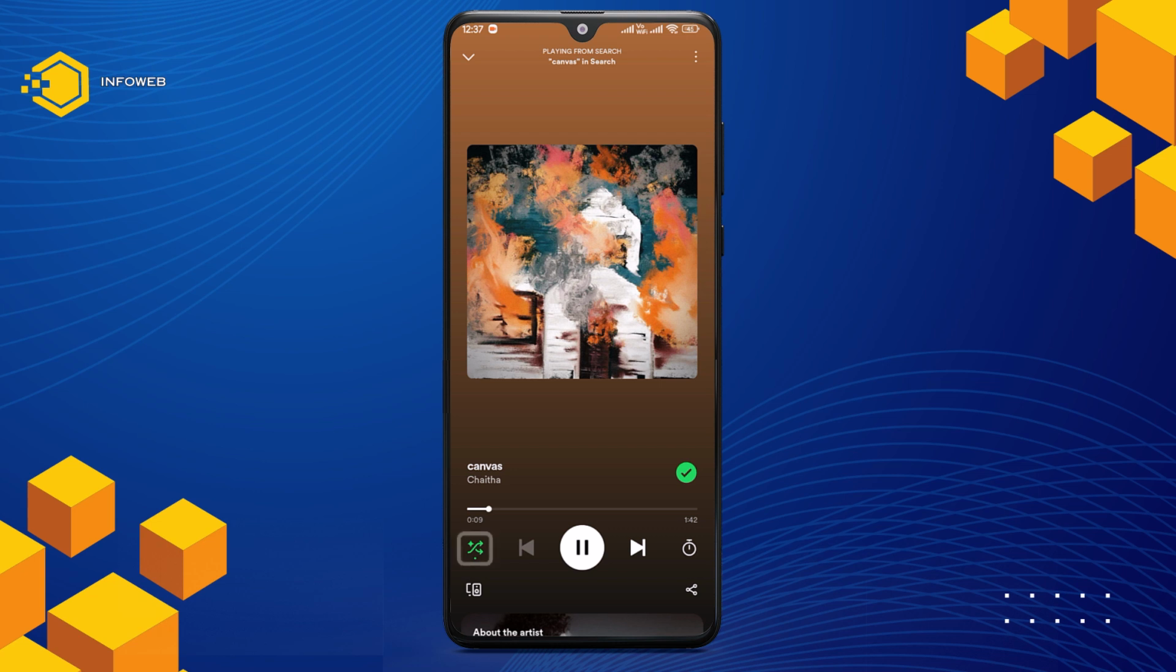Look for the Shuffle button. It looks like two intertwined arrows. It's usually located near the playback controls, close to the previous and next track buttons. If Shuffle is currently on, the button will be green or highlighted.